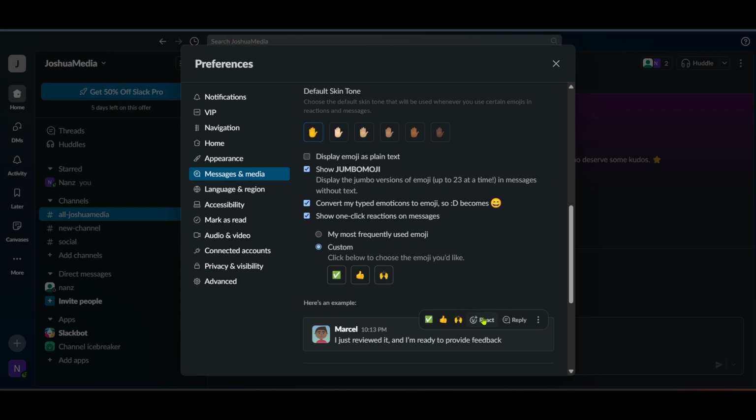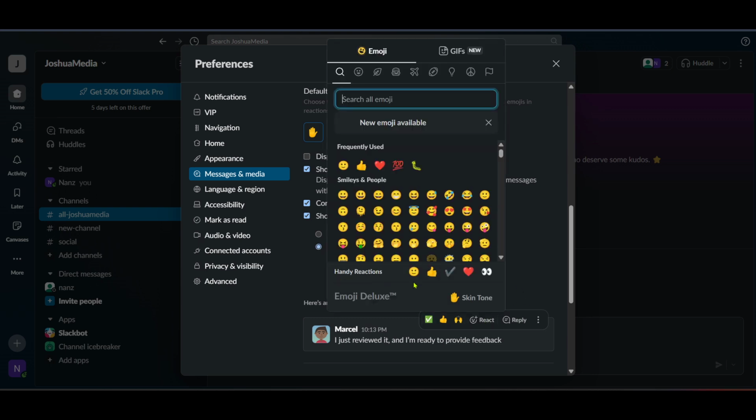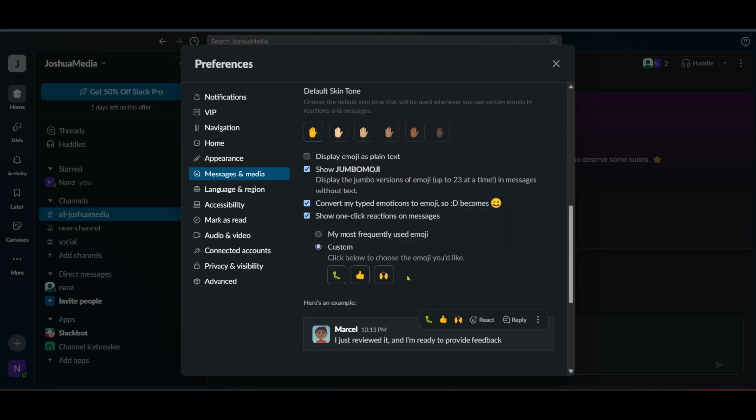Now to delete an emoji, simply navigate through your list of custom emojis and locate the one you wish to remove. When you hover over it, you should see an option to delete or a small trash can icon. Go ahead and click this option to remove the emoji permanently from your Slack workspace.